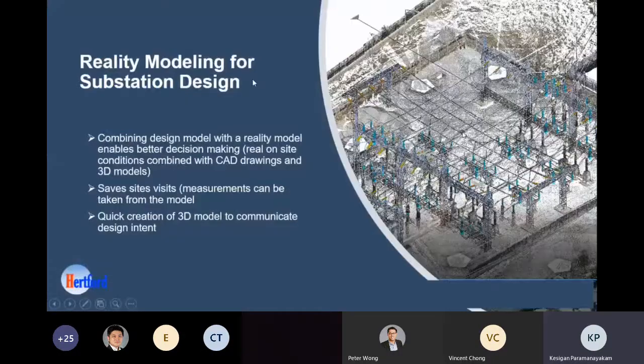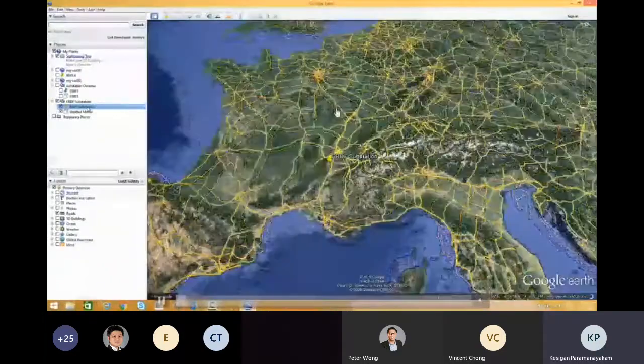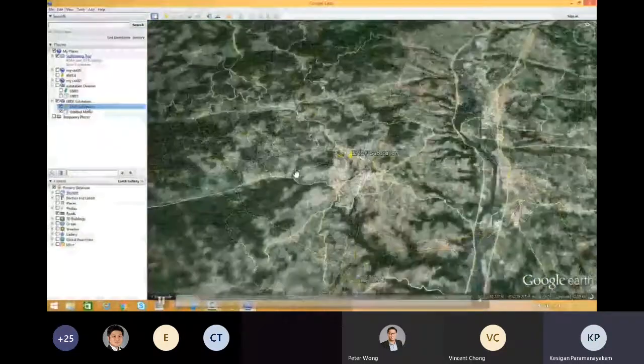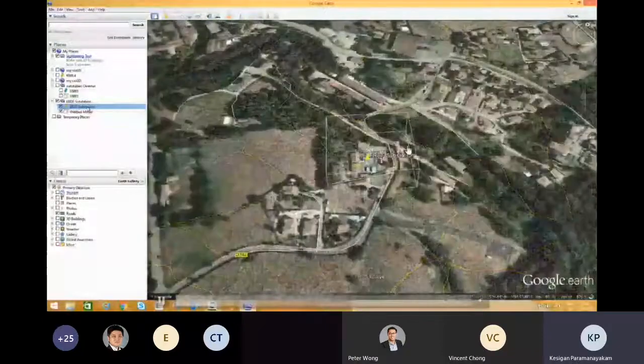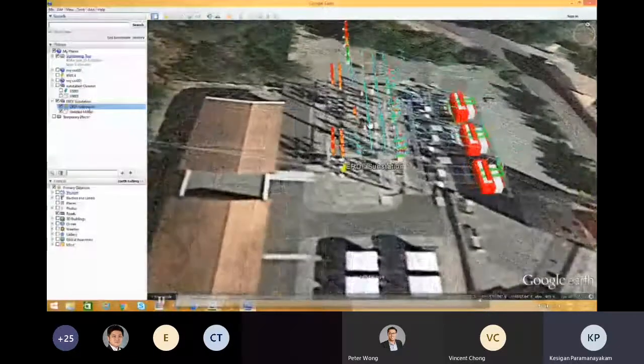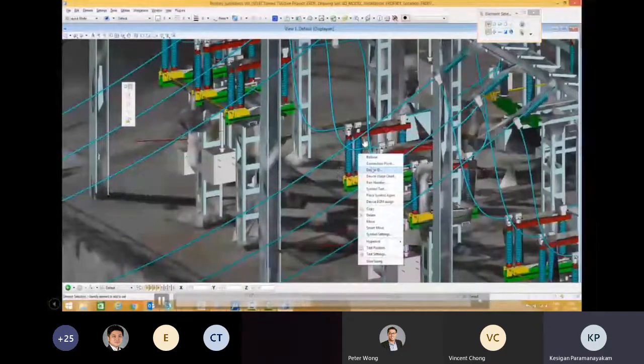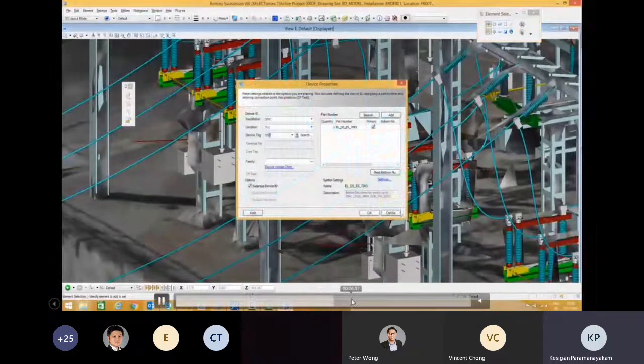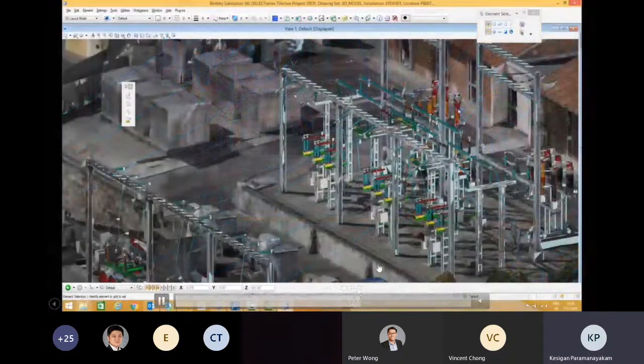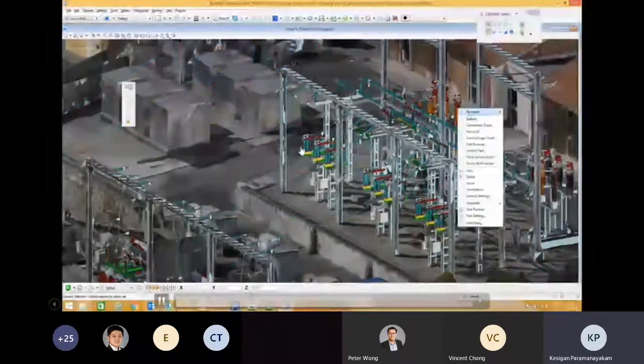Okay, so we're going to go next, and this is an example of reality modeling and how we can use it to create an intelligent model as well. So this one is using Google Earth. We get a topography of an actual site of the substation. So you can use that and then bring it into the software, into Bentley Substation, where you can place your actual components based on the real site. So you can place equipment, you can draw your conductors.